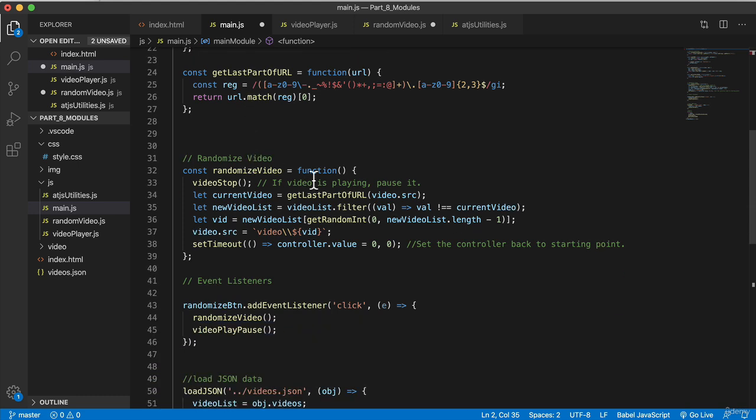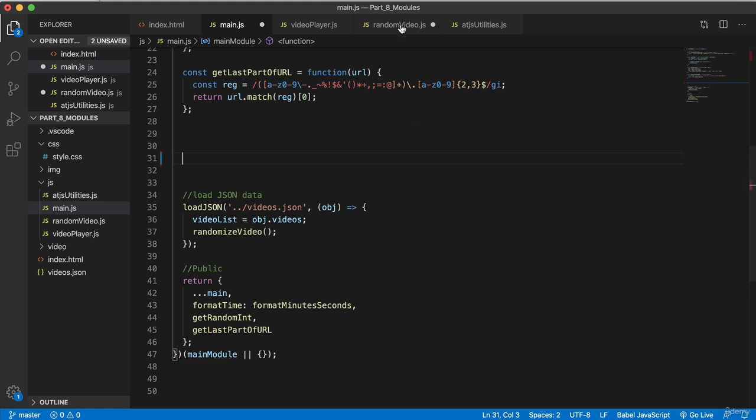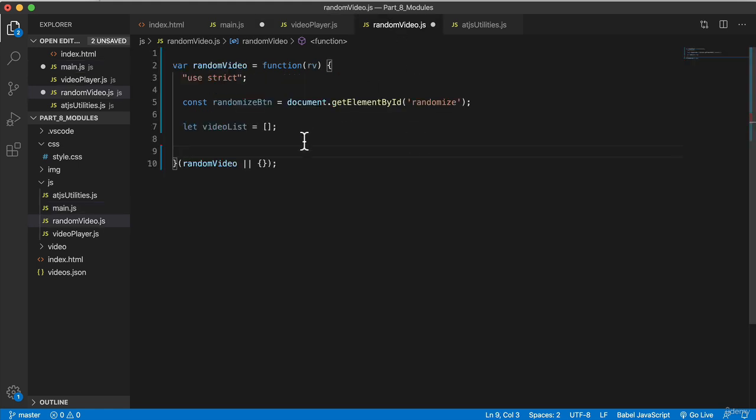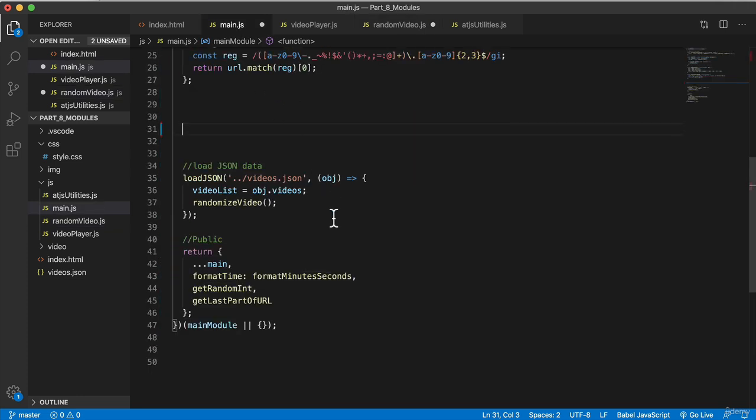Let's get the random video method and also the event listener. We're going to grab that. Bring this back and paste that in. Now, what about this load JSON call here?